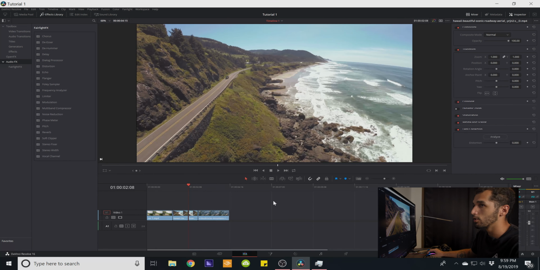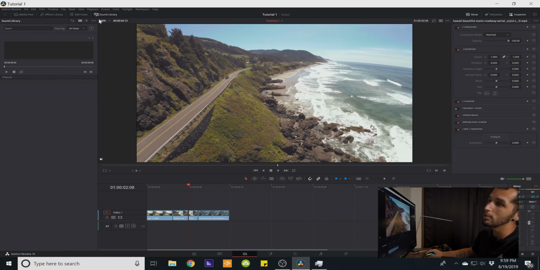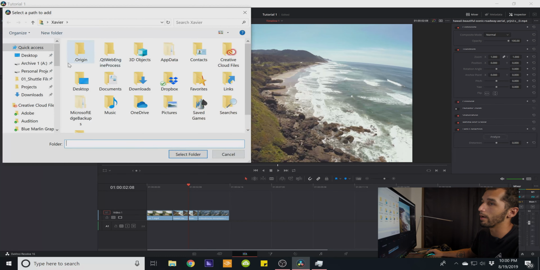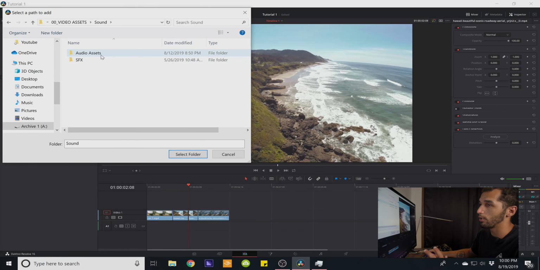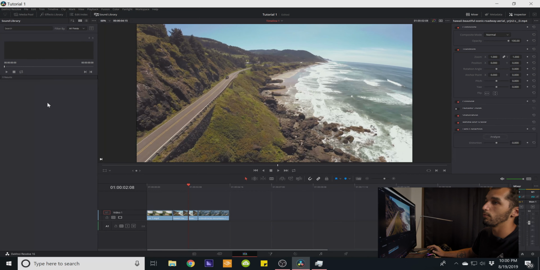The next thing I want to cover in the edit page, and this will be the same for the Fairlight page, is that you can add a sound library here. So instead of importing all your sound effects and all your music, you just click Add Library. Find where you want to add the music and audio, and you just select folder. Since I've already done this, I'm not going to select this folder. You only have to set it once, and then after that, you're all set to go for all your projects moving forward. You do have to update it every now and then, so just be aware of that.